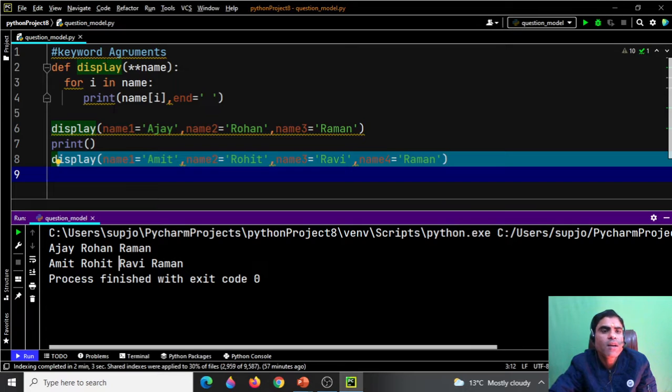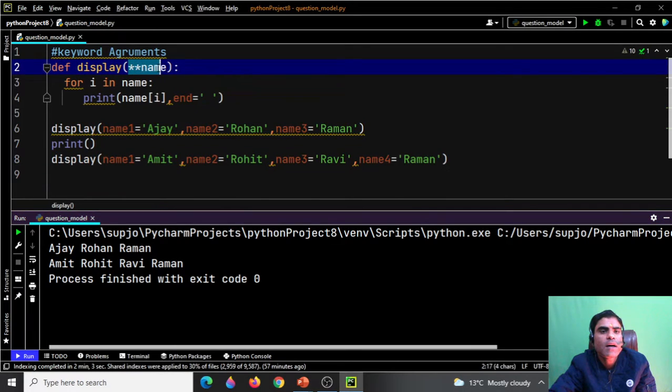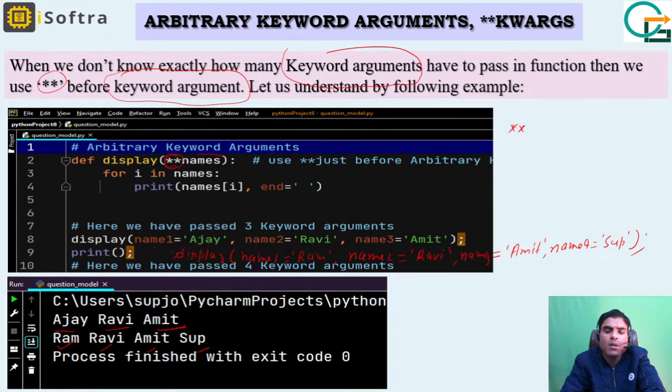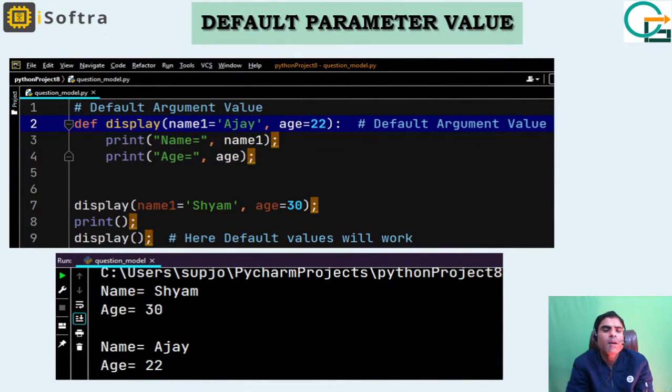So this is the way we can use arbitrary keyword arguments. At runtime, we can decide how many keyword arguments we want to pass. So now you can understand this. Let's move on to the other part, that is default parameters.